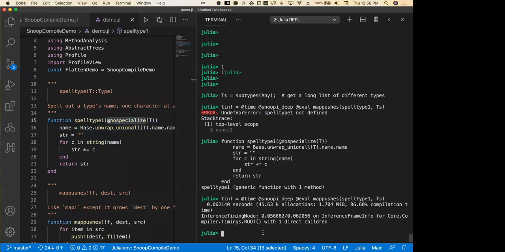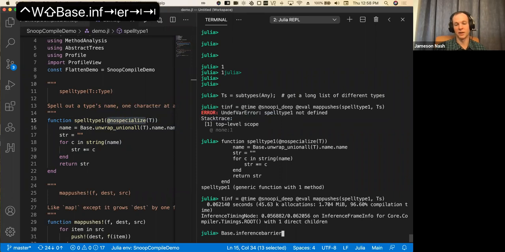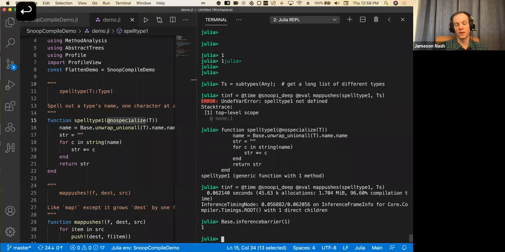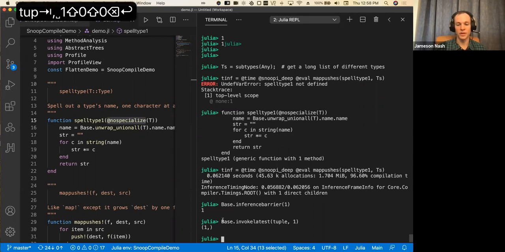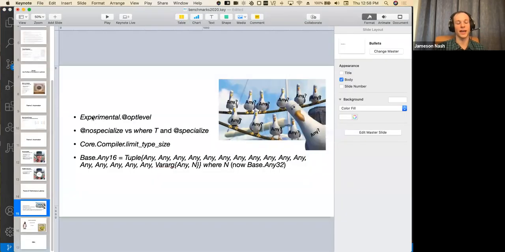There are other ones. There's literally Base.inferencebarrier, which says, don't look at this value. There's Base.invokelatest, which says, don't look at this function call when you call it. And so there are lots of little tricks like that that you can use.